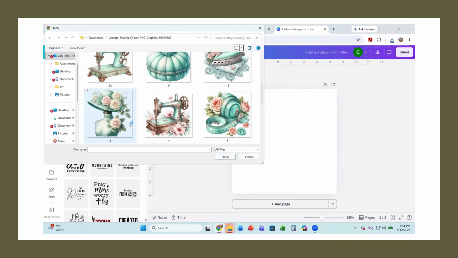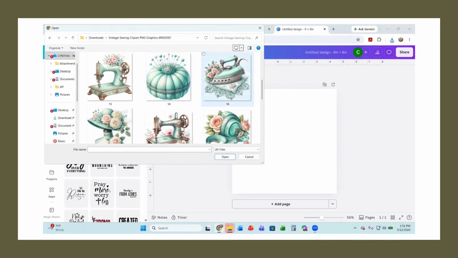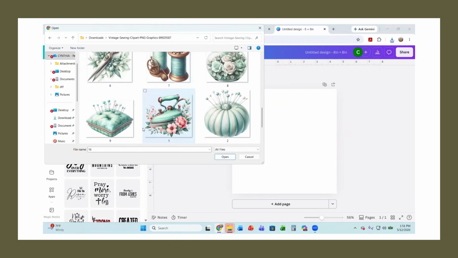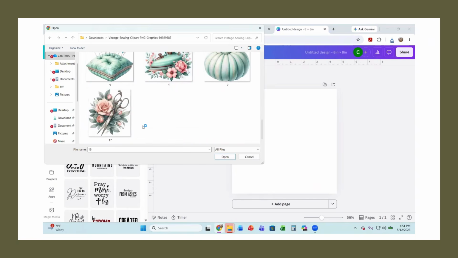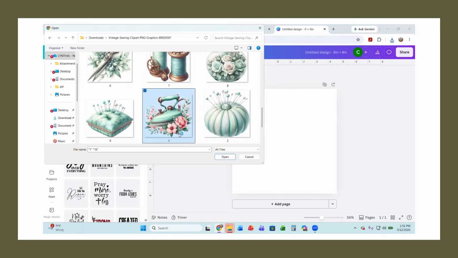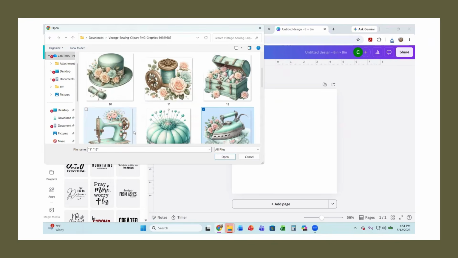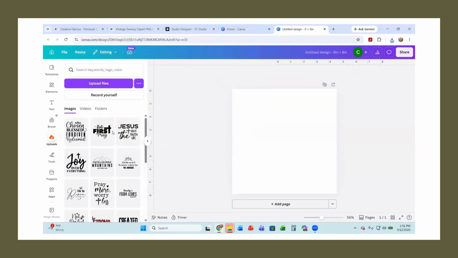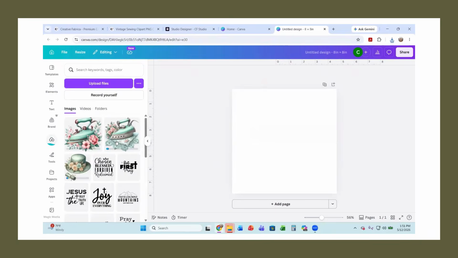Very cute designs here. I like this iron one. I do sublimation, and so I think that is super cute. Actually would work better for me than the ironing, or than the sewing, I should say. These are super cute and they'd be good for crafters. Let's see. I like that's cute, that little bobbin. Let's do this hat too, because that really doesn't have anything to do with sewing, so it's pretty cute.